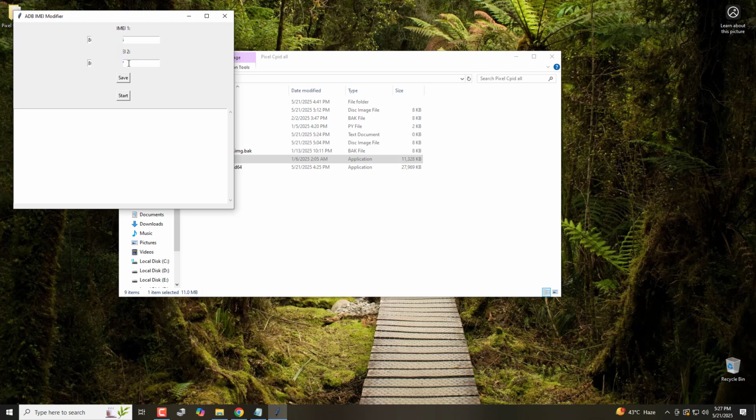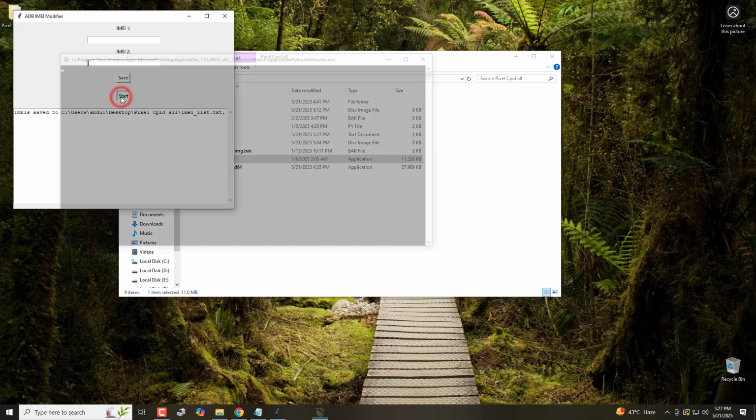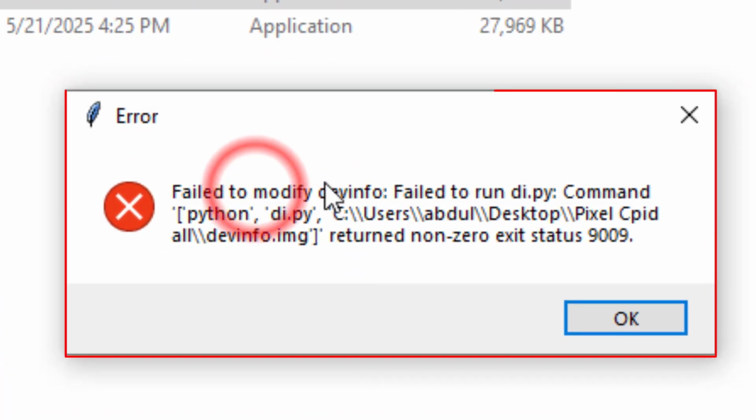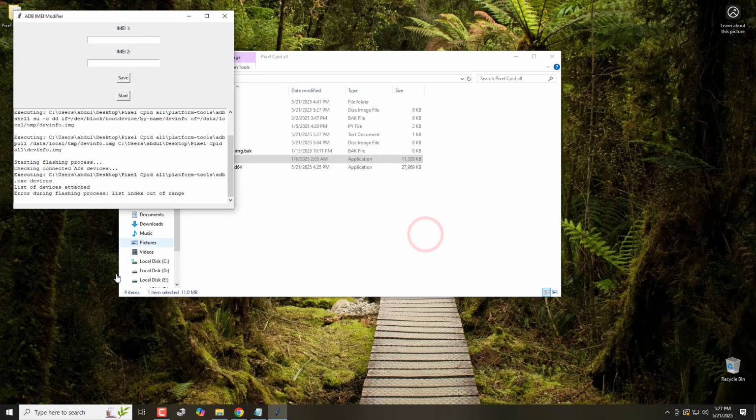To help you out, I reinstalled my Windows and am trying to fix the CPID of one of my Pixel devices. First, I will do it directly. I downloaded and extracted the CPID tool from gsm6.com. Then I cleared existing IMEI numbers from the IMEI list. After launching the tool, I entered the original IMEI from the box. First, I click Save, and then I hit Start. And here you can see the same error: failed to modify devinfo, failed to run di.py, and returned non-zero exit status 9009.